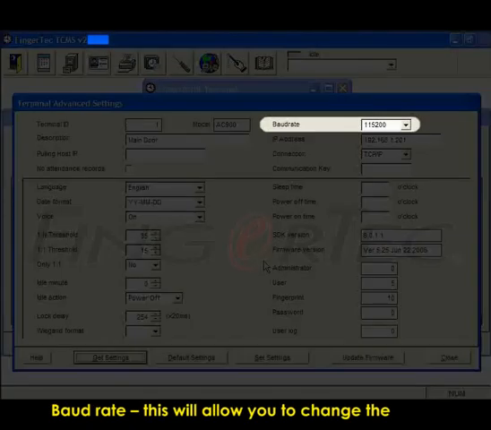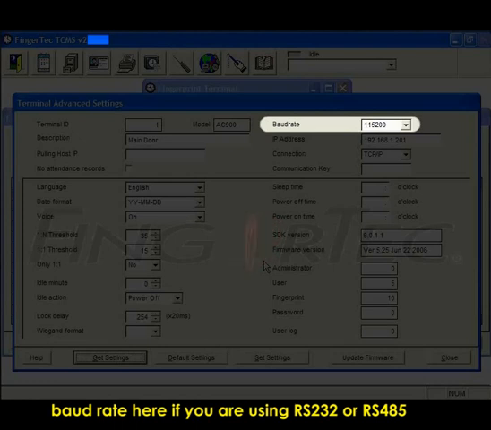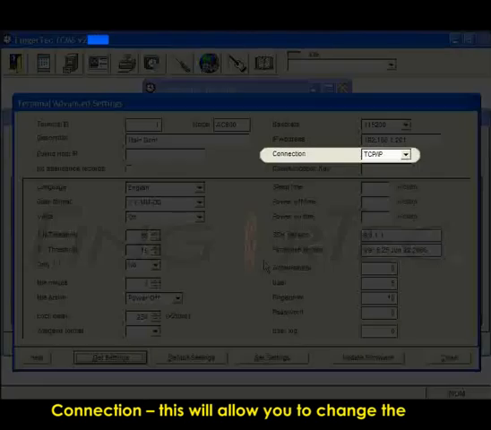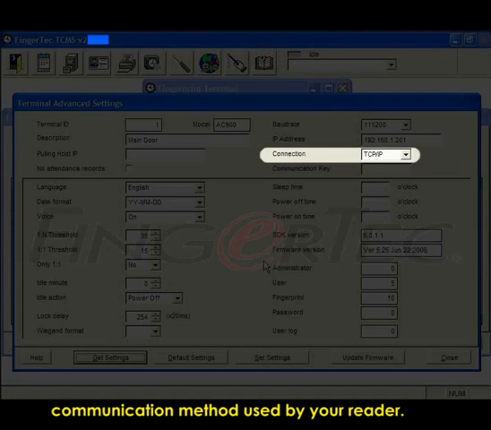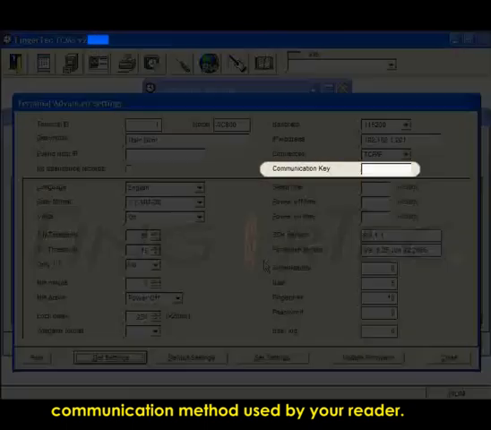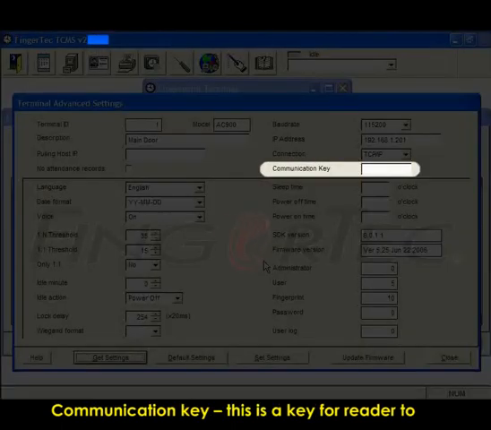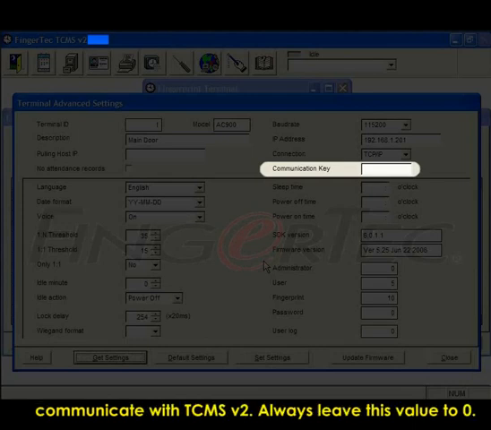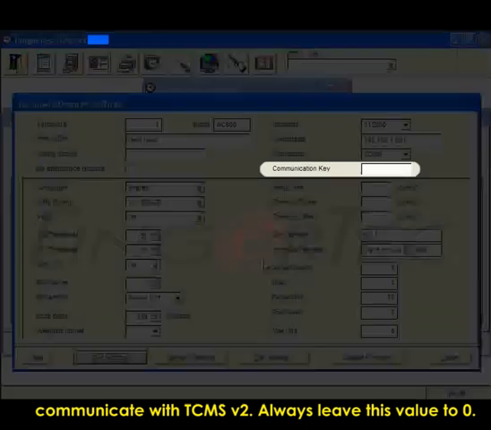Baud rate. This will allow you to change the baud rate here if you're using RS-232 or RS-485 as connection method. Connection. This will allow you to change the communication method used by your reader. Communication key. This is a key for the reader to communicate with TCMS V2. Always leave this value at 0.